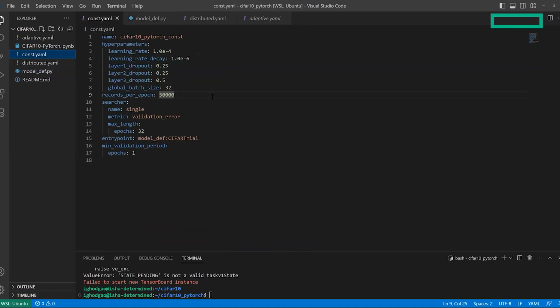And I mentioned a configuration file as well. This is the standard way to pass in your configuration. You can also use the command line, but this is something that's easier to see. If you're running a constant experiment with static hyperparameters, this is what your config file might look like. You can define the name of your experiment, define a static learning rate and dropout layers, and then point to your entry point, which is where your model is defined. Given these two things, that's all you need to submit an experiment to Determined.